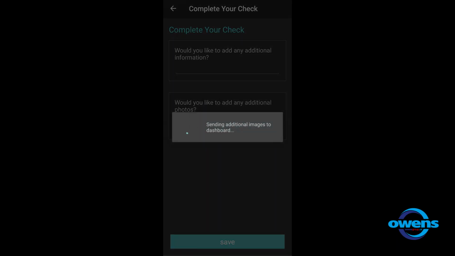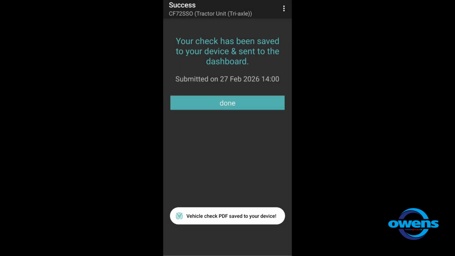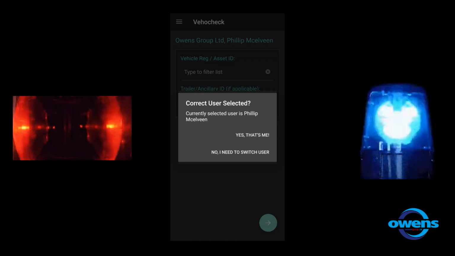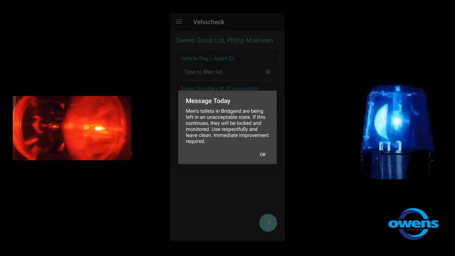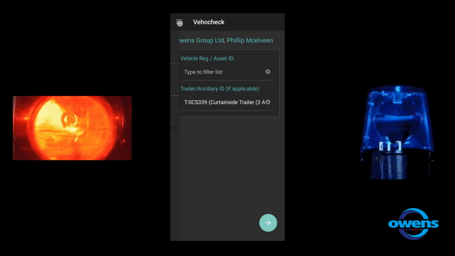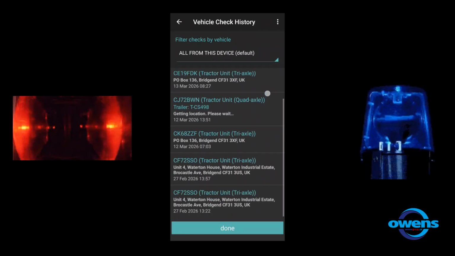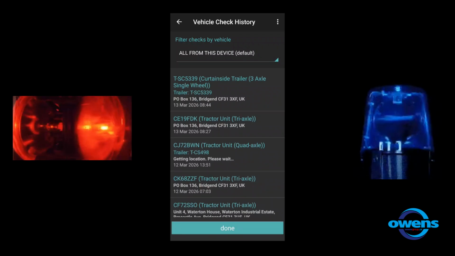All of the information and pictures taken are uploaded to the portal. So with the checks complete, you are now ready to drive. If you are the subject of a vehicle check by our friends from the DVSA or the police, you can show your previously submitted vehicle checks by pressing the 3 lines, selecting the check history. You can show the authorities the previous truck and trailer checks complete with any reported defects.